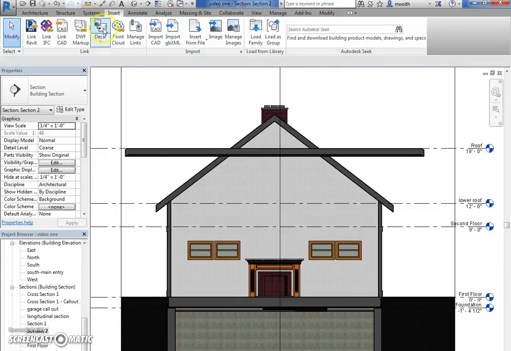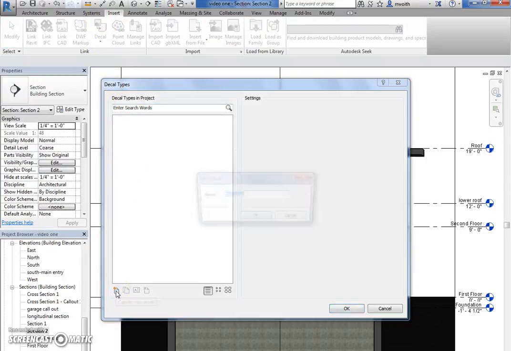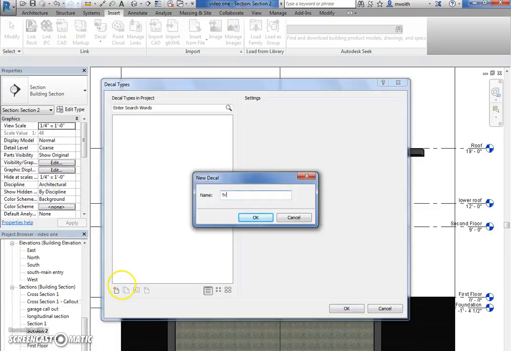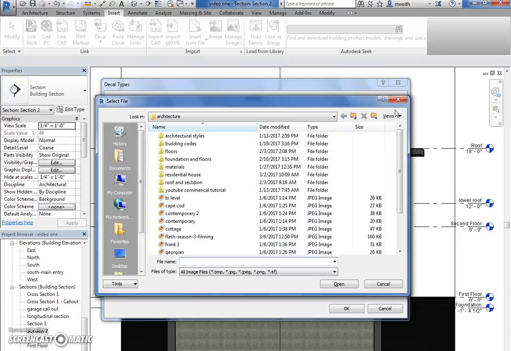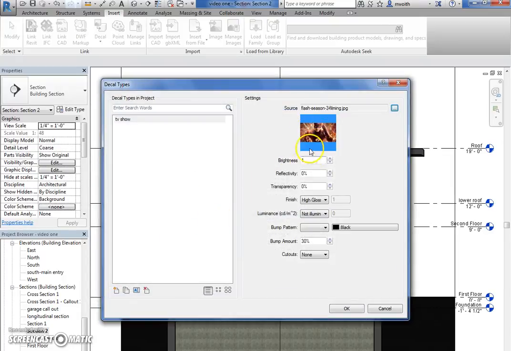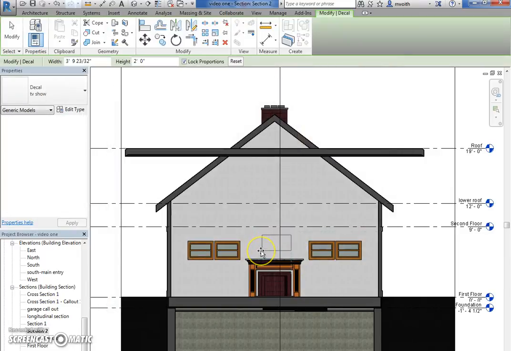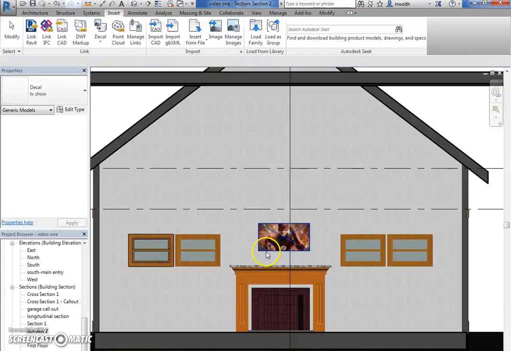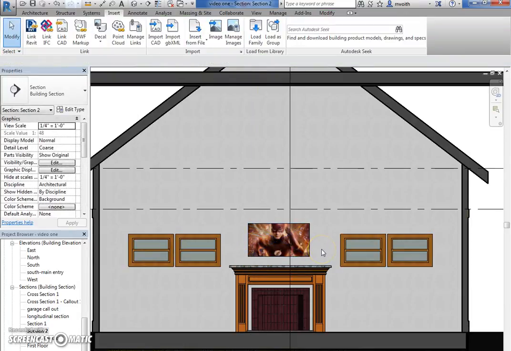Okay, so here we go. Click Decal. Okay, down at the bottom there will be a Create New Decal button. Name it TV Show. You're going to click the source. Go find your file. I'm using Flash Image. Okay. Press OK. And pop it above your stand, and there you go. If you want to enlarge it, go ahead.